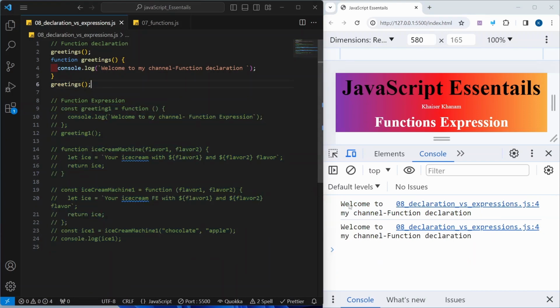You can see 2 times I got the result. "Welcome to my channel. This is function declaration." And the second time also I got the result. Before declaring the function, I can call a function declaration. I will not be having any error. But the same will not go with function expression.